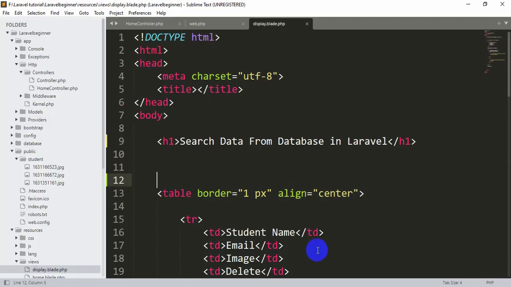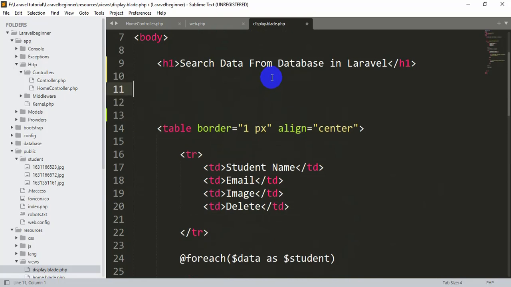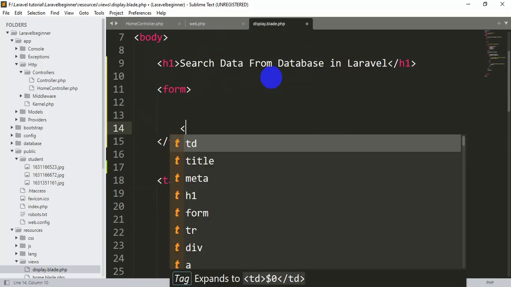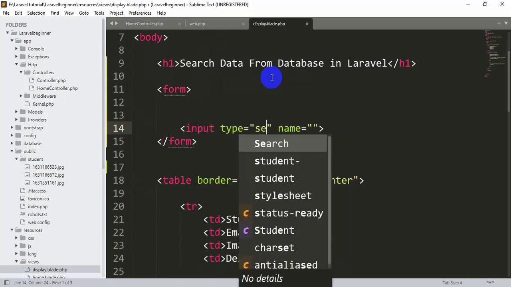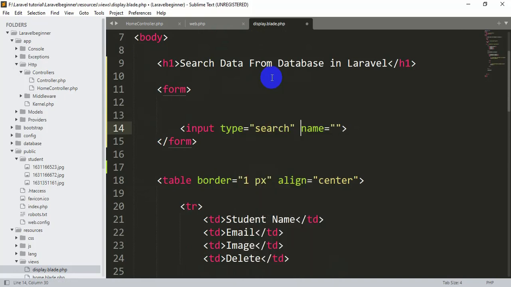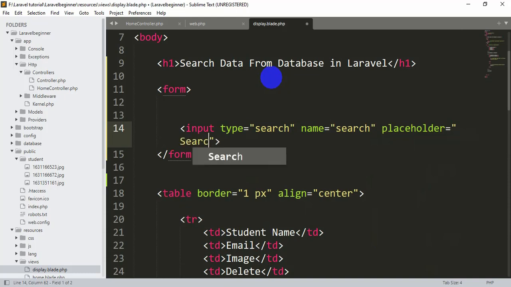So let's go back to our code, and over here you can see this is our table. Our table started over here. So at the top of our table we are going to mention a form. Let's say here form, and inside this form we'll add an input field. For search we'll say input type will be search, and let's say name is equal to search as well. And after name let's also have a placeholder. Let's say search for something.